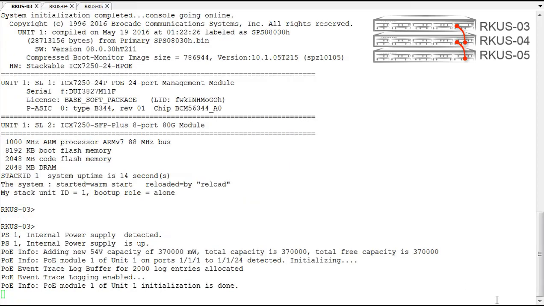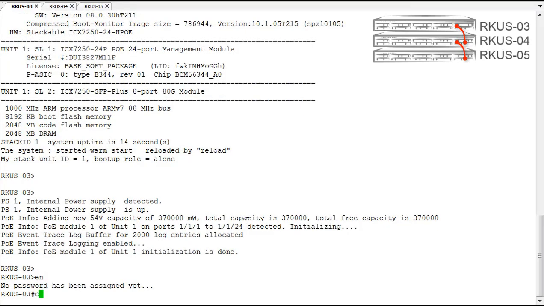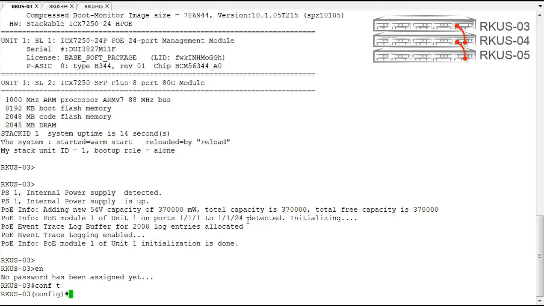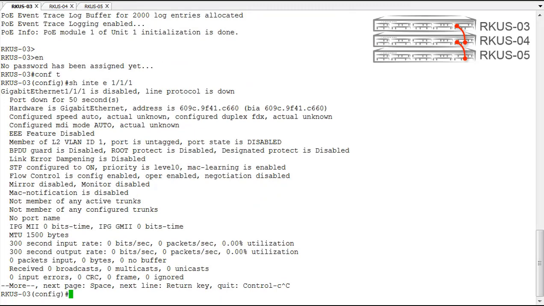We're going to document a couple of things on each of these switches. We'll get into enable mode. Actually, I didn't need to do that. We're going to show interface 1/1/1. We're going to show the interface information and collect the MAC address. So in this output, the MAC address of that port is this address here. I'm just going to document the last two characters, 60, that's unit 3. Okay, let's go to unit 4.